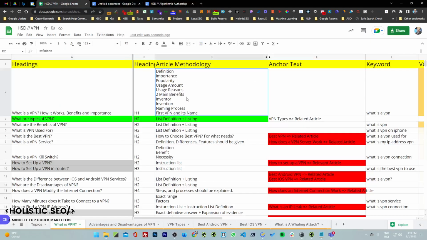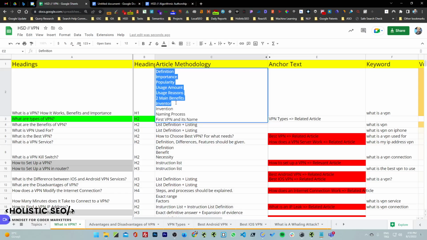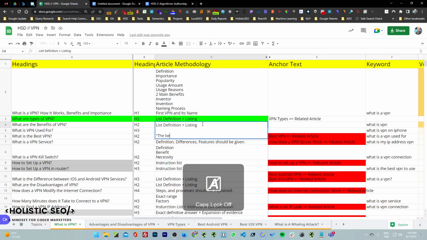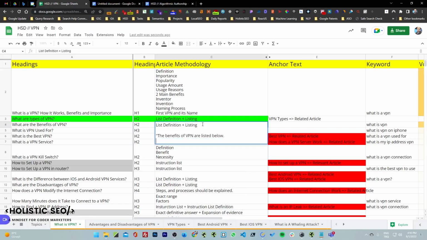And here in the methodology section, we explain what we should write there. There are some other rules or code language here that you will need to use. For example, list definition and listing. It means that we will need to use a specific type of, let me write it here, a simple sentence. When you say what are the benefits of VPN, let's say the benefits of VPN are listed below. Basically, this is a list definition.